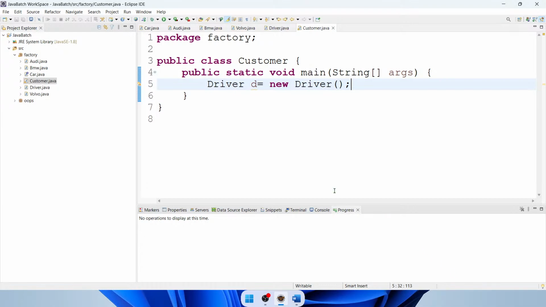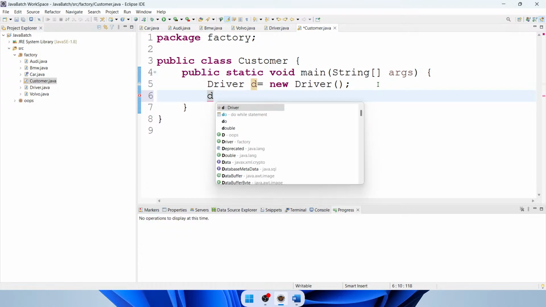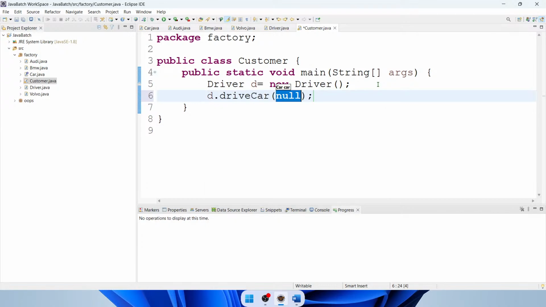Am I correct? So that's why I am hiring a driver. My driver name is D. And D dot drive car. For the drive car, I should specify a car, right? Now the driver is asking, sir, which car do I need to drive? Tell me the car. Now I will tell him new Audi.